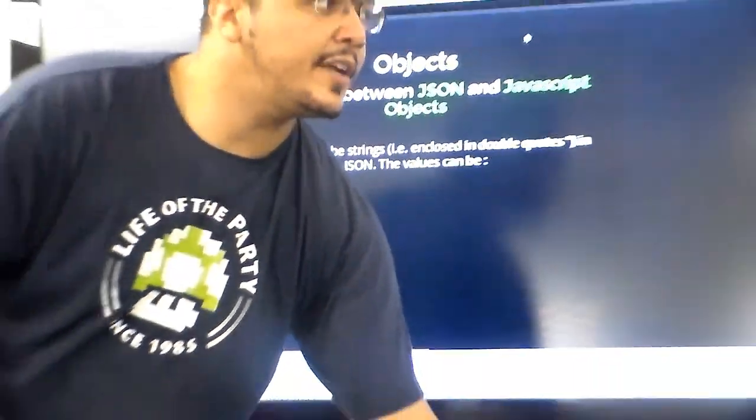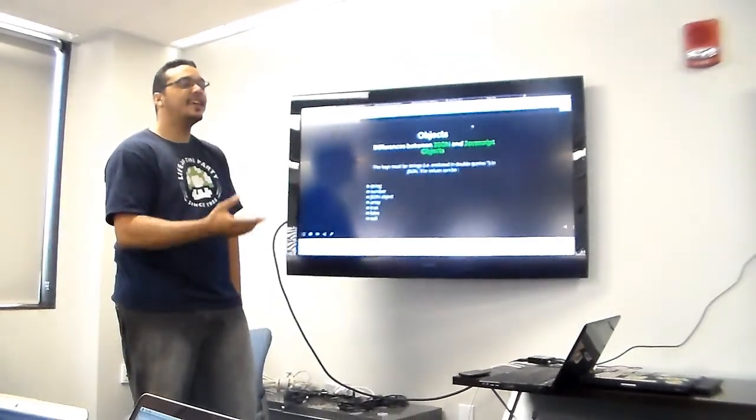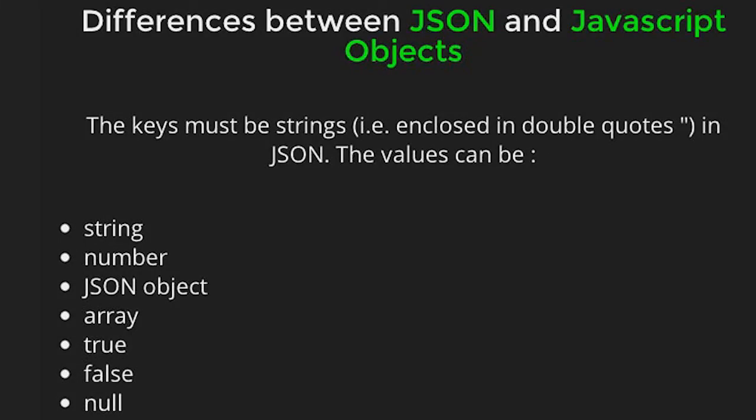There are a couple of caveats. You can't use a function in JSON because you're passing data. You're not passing actual objects here. But you can use your JavaScript fundamental, or primitive, objects, and you can pass other JSON objects. And you can pass null.